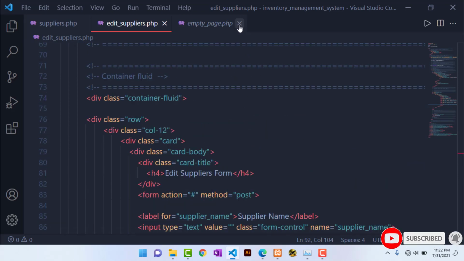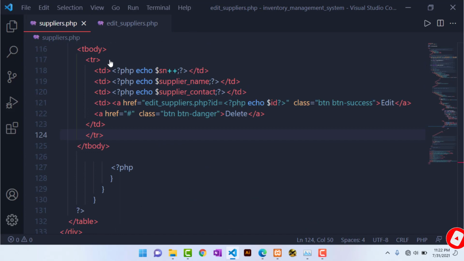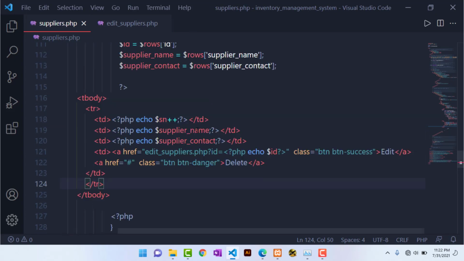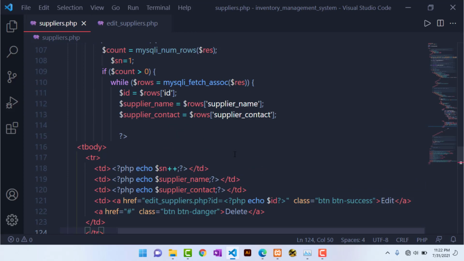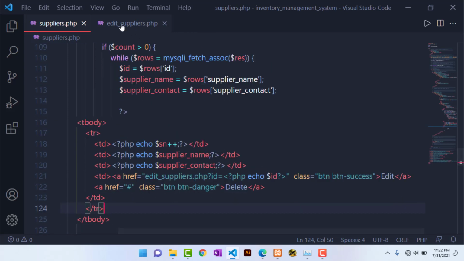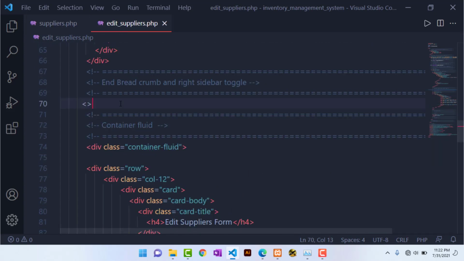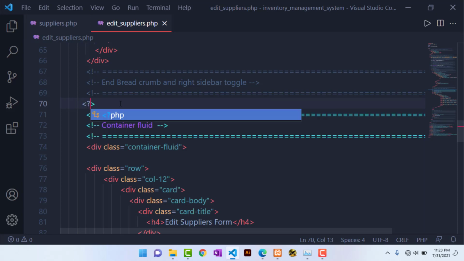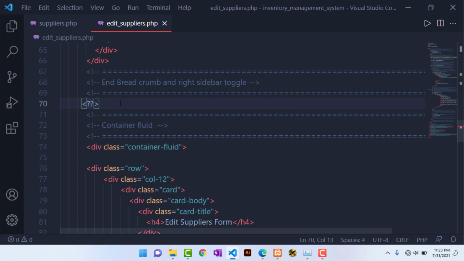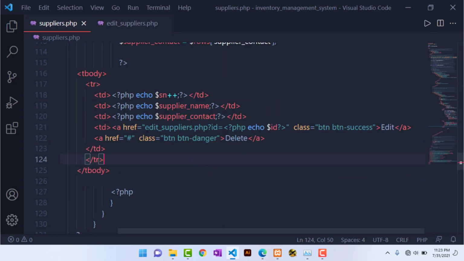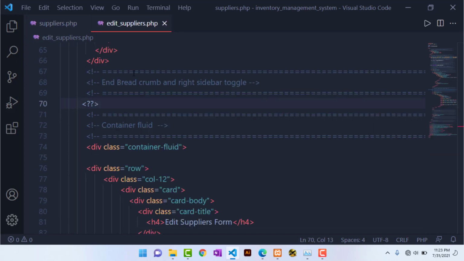Now what we want to do is head on to the suppliers here, and as you can see we are able to get the specific ID. So that means that in our edit_suppliers we are supposed to get the ID. So back to the edit_suppliers, and here I'm writing some PHP script that will help us to get the ID, because we are passing the ID through this specific link. So through the address we are able to get the link.